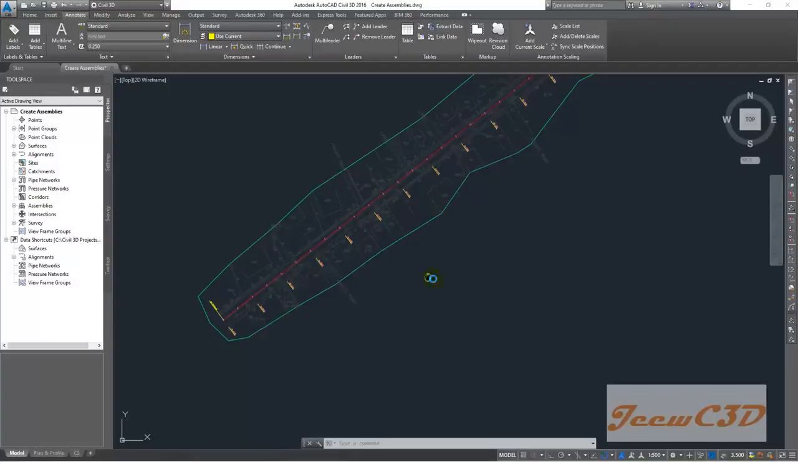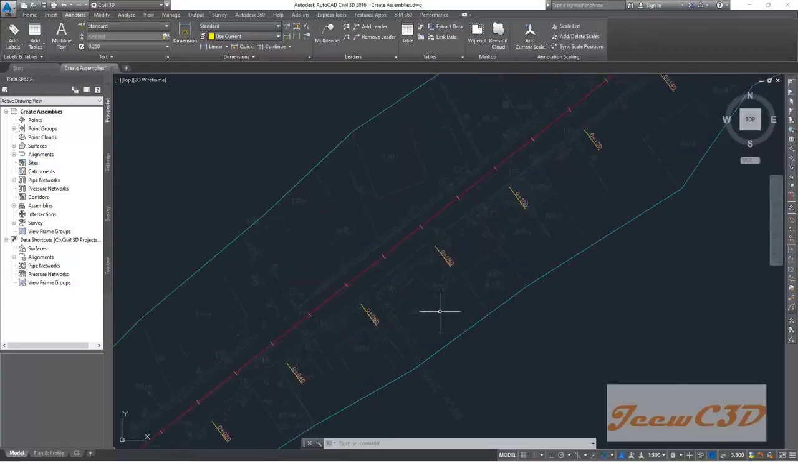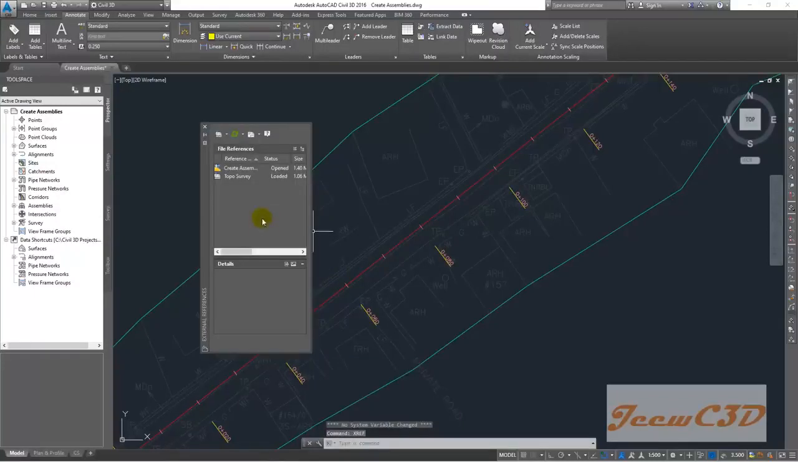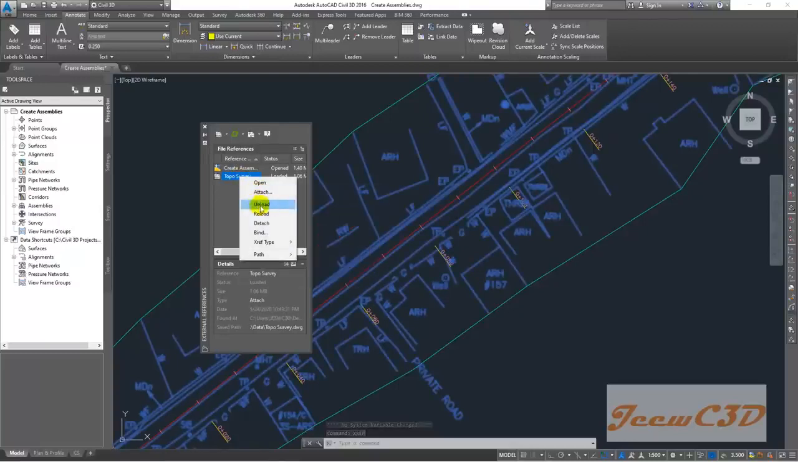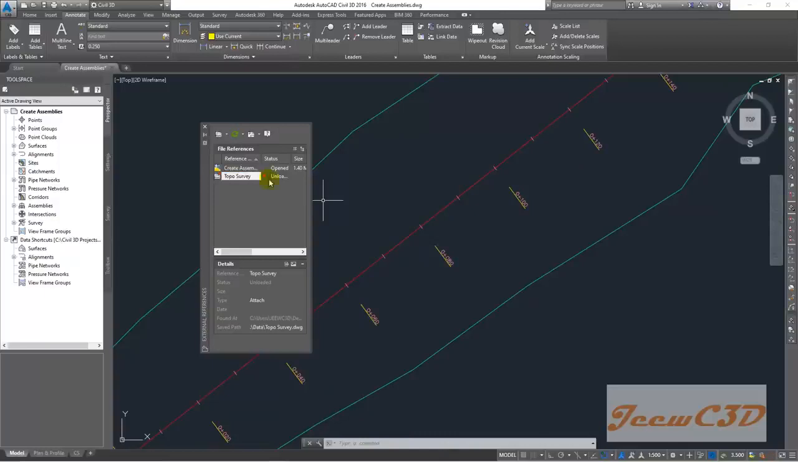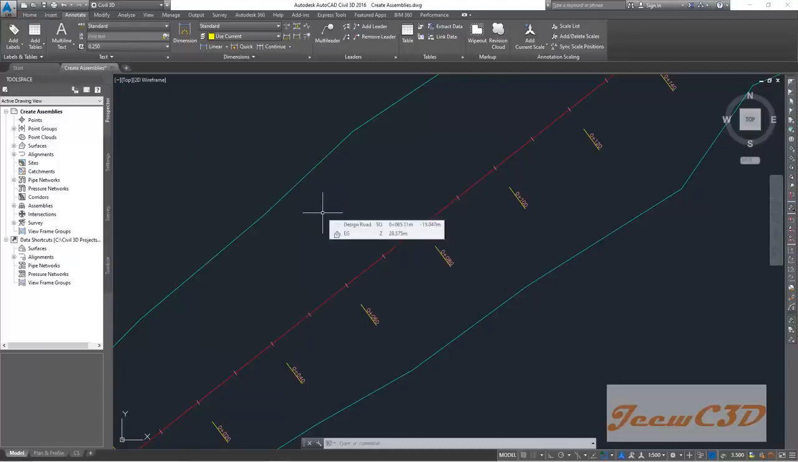To do that, first I will unload this XREF. To do that, I type XREF in my command line. Then I select this topo survey and click unload. So it will disappear for a moment. Then I click close.